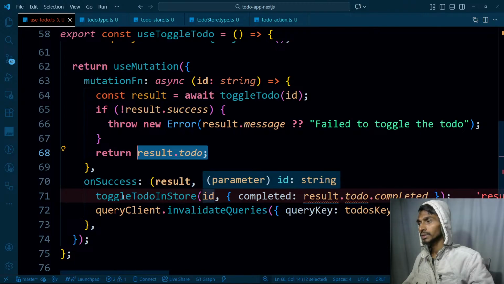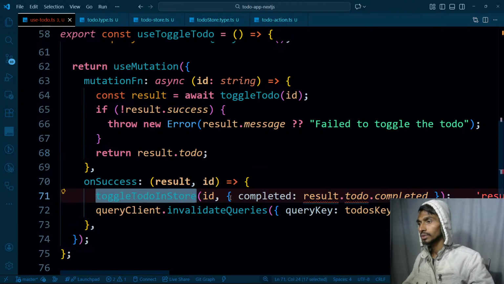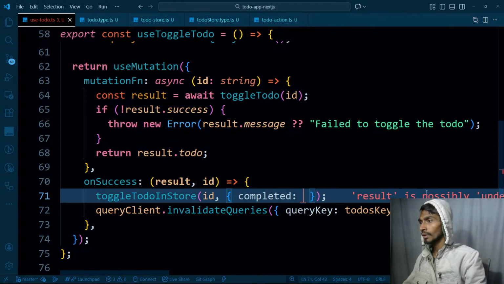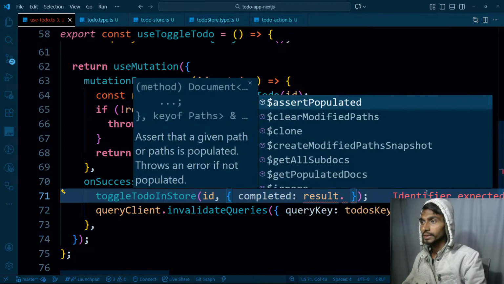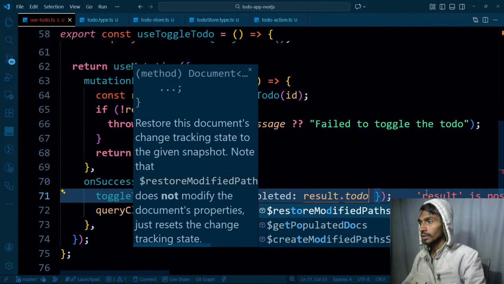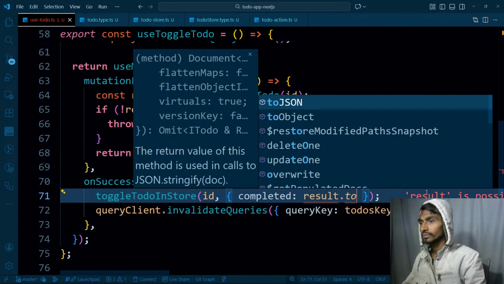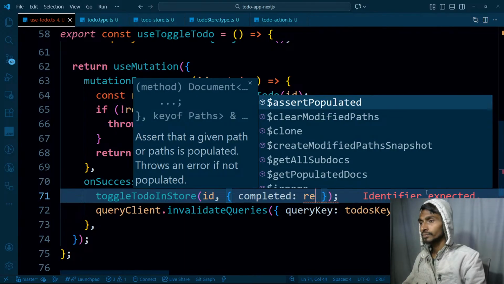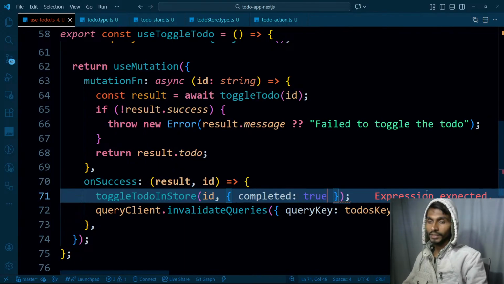In that case, toggleTodo restore. Completed is going to be what? Result dot what? I'm not getting any suggestions. Todo, not really. Let's make it todo. I'll check it out later on.